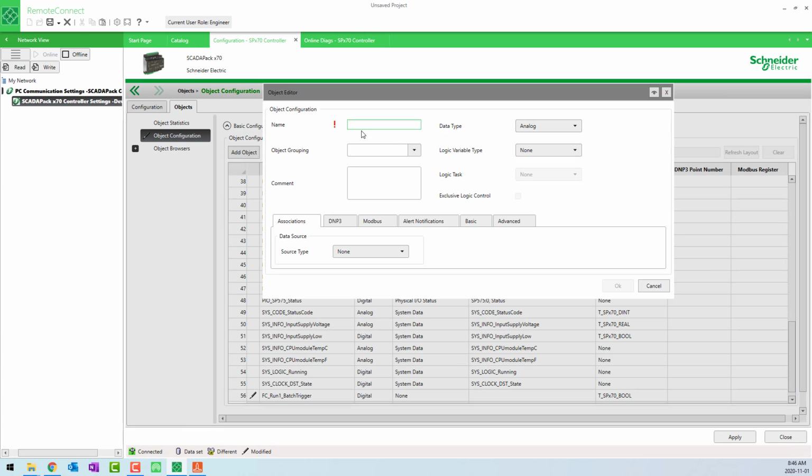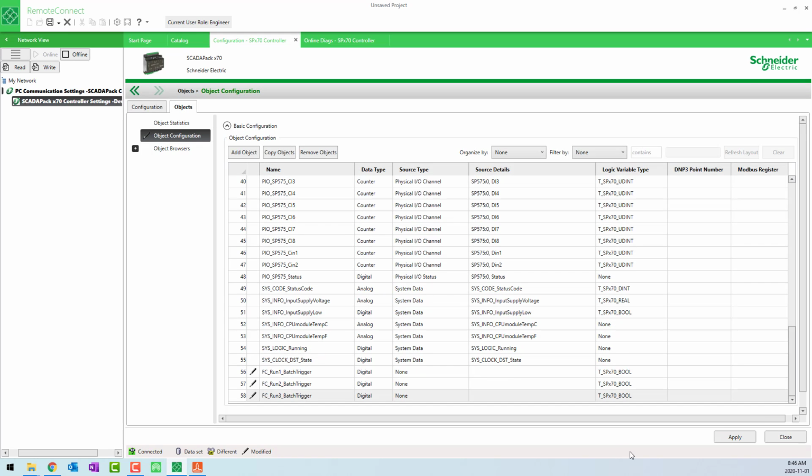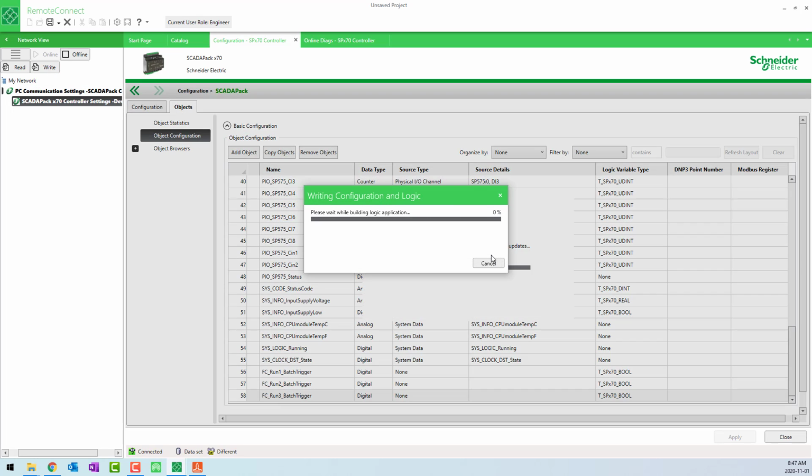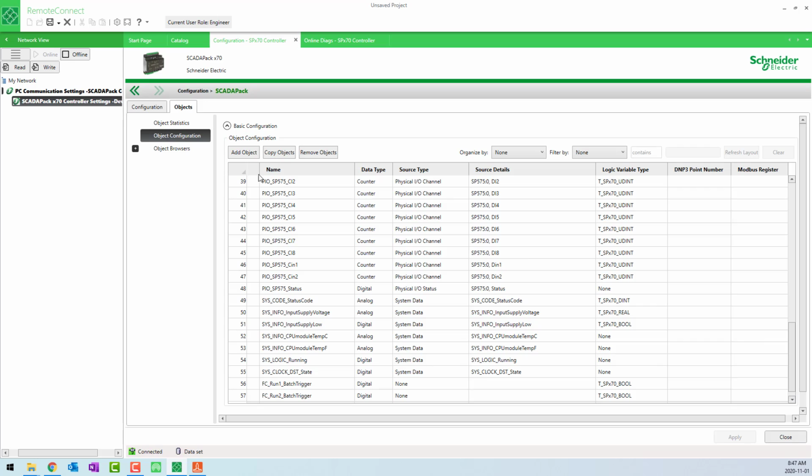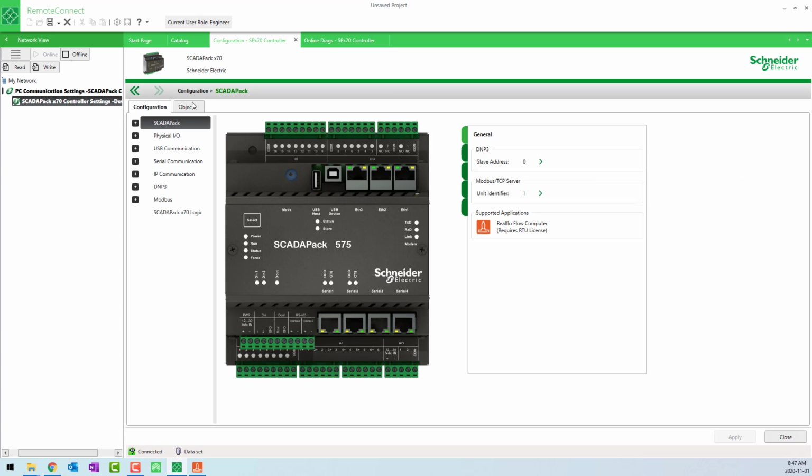So I'll do one more for the third flow run, for the liquid flow run, or the water I should say, is run 3, batch, digital, SCADAPack X70 bool, and hit OK. So now that's done, I can just hit apply. Once I'm done hitting apply, I can now write these changes to the SCADAPack. Hit yes. Hit OK.